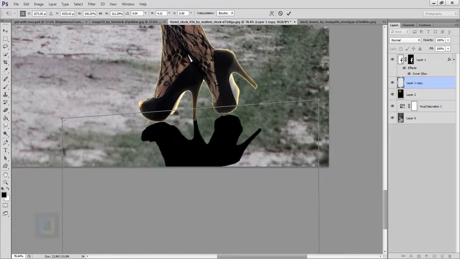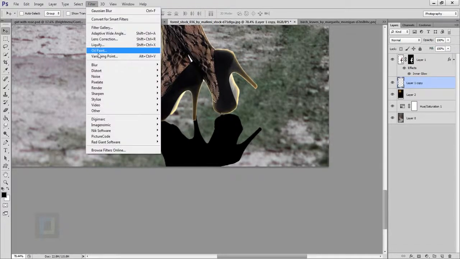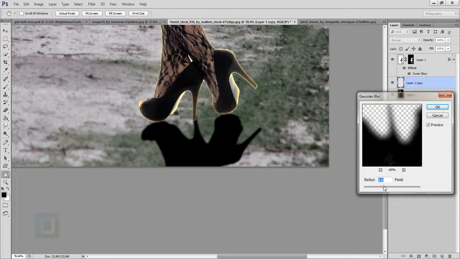This thing can take some time, so don't rush this thing, you have to get it right. For me it's a tutorial, so I can be a bit clumsy because I want to show you how you can do it. Once that is done, click here, confirm it, then go to filter, blur, and go to Gaussian blur and apply blur, like let's say 8 pixel.